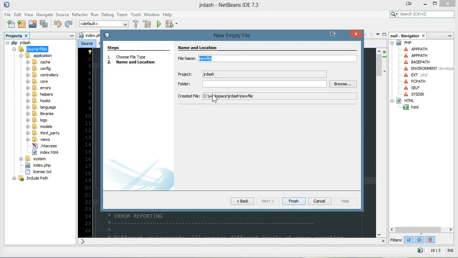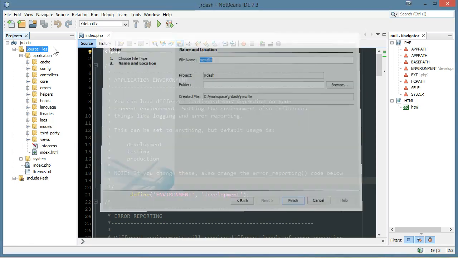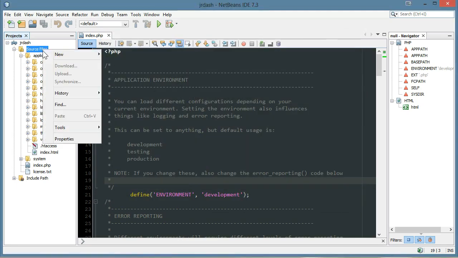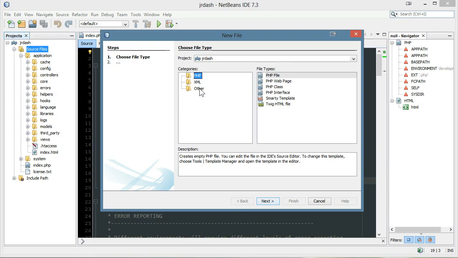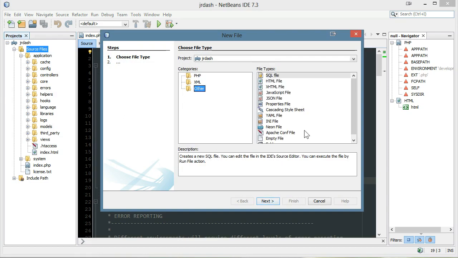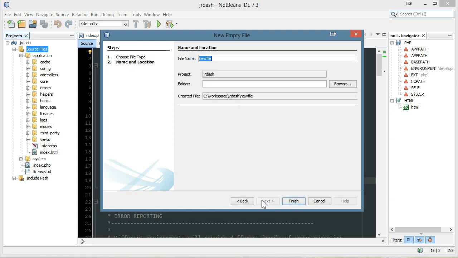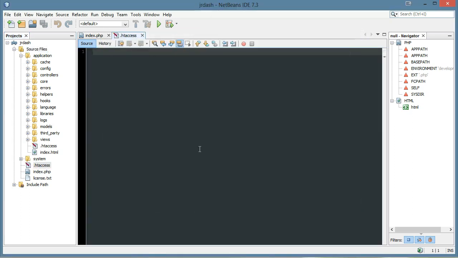And by the way, let me show you something. If you are using NetBeans, if you click new and you don't see empty file here, you can just go to other, and I'll go to the other folder, and it'll populate a list of the things you most recently create. So an empty file, and that's what I was doing. So htaccess, finish, and you're going to need mod rewrite enabled in Apache.